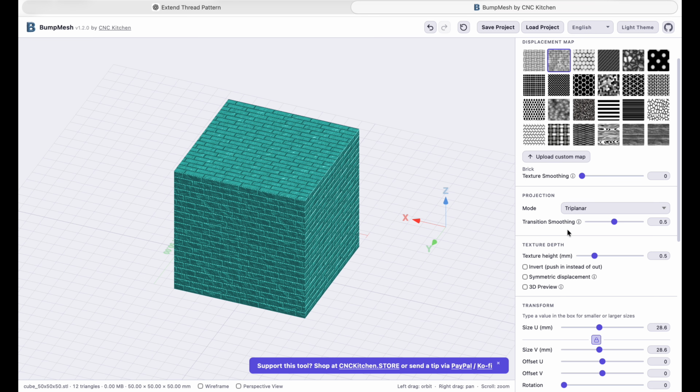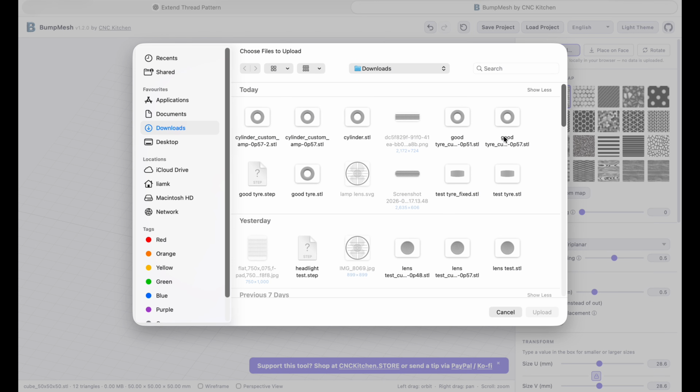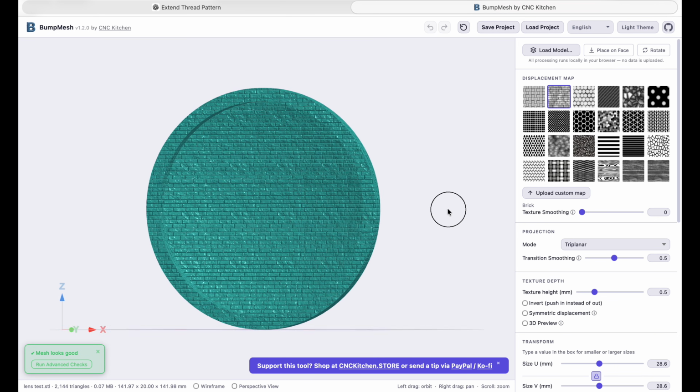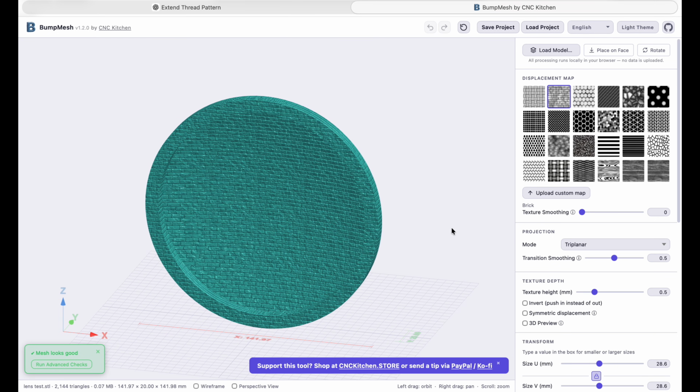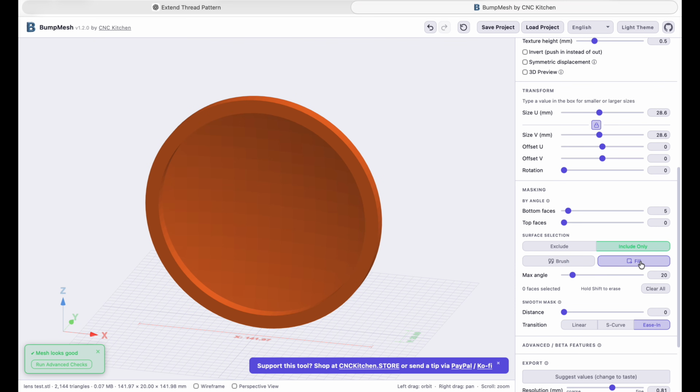So I then came across here to Bumpmesh and up here to the top right hand corner and selected load model. So select load model, get the lens test from yesterday, add it, and you can see it has applied this brick pattern all over it. Not what I'm looking for, so I can go down as far as here where it says by surface and click on include only.